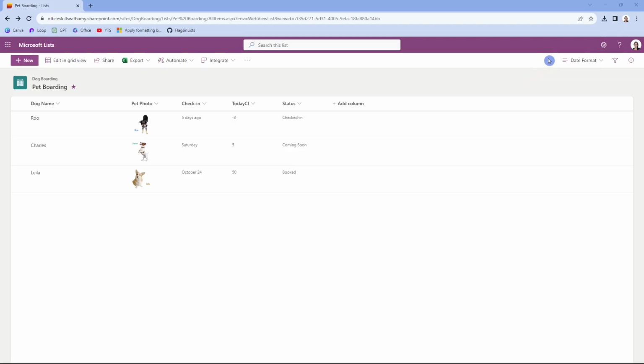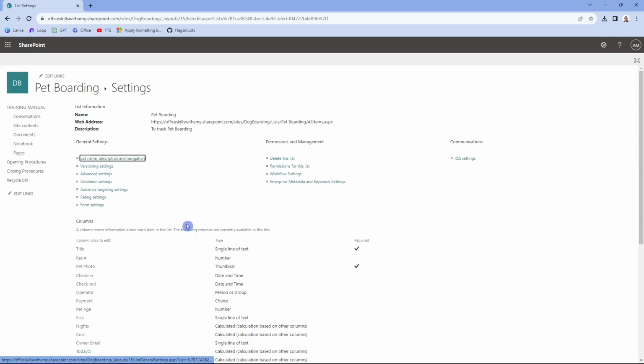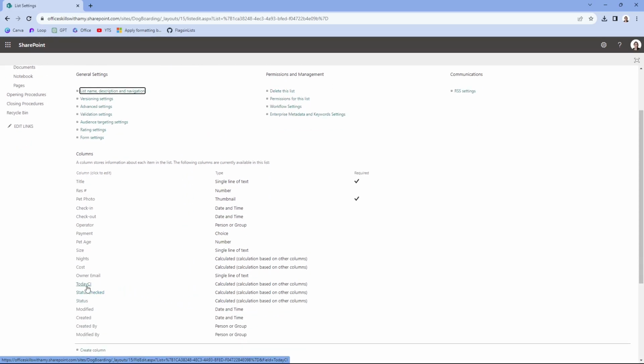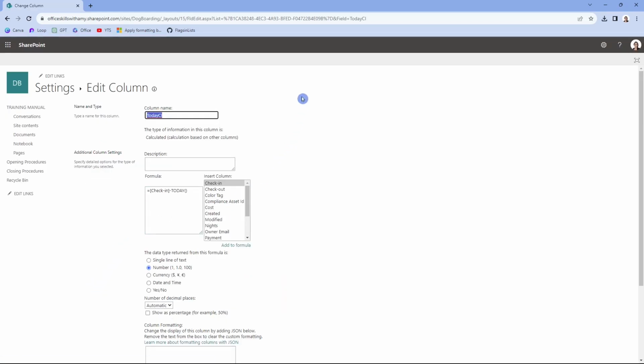To find the field name, we head on up to this gear icon, go to list settings, and then we scroll on down and find the column that we want to use. In this example, we are going to be inserting the today CI or today check-in. So if we click on that, then we will see up here in the URL at the very end, it says field equals today CI. So today CI is my field name. In this case, it also matches my display name, but that is not always the case. So it is best to just check this here first.